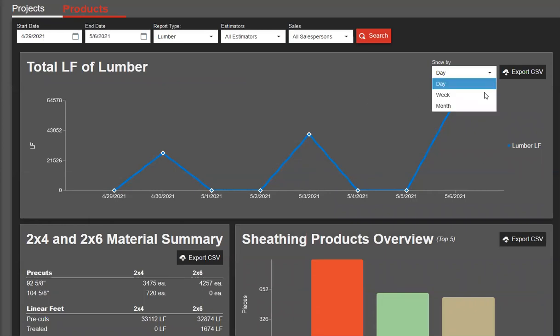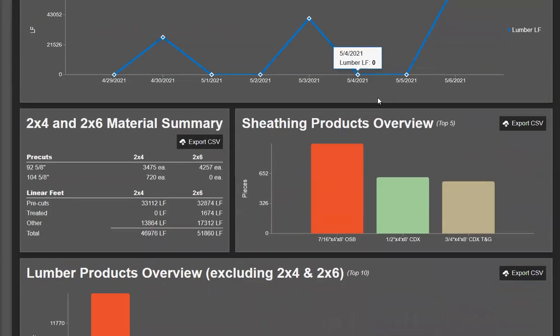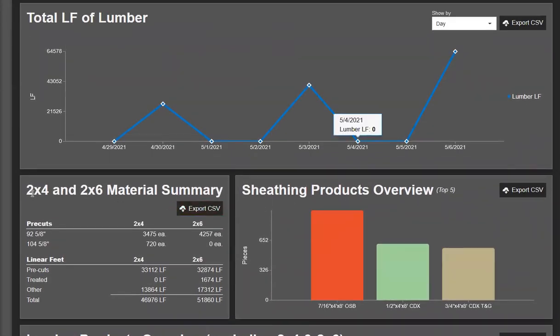I can view that by day, or by month, or however you want to see it organized. Scrolling further down, you can get a breakdown of the amount of 2x4 and 2x6, whether it was pre-cuts, different length pre-cuts that you might have called, will be listed here. Linear footage is based on whether it was a pre-cut, treated material, or other standard material.